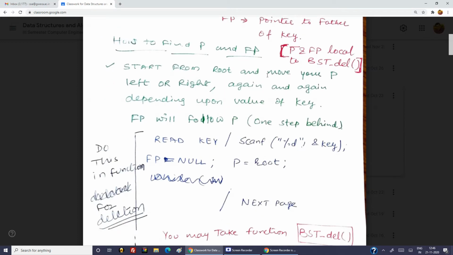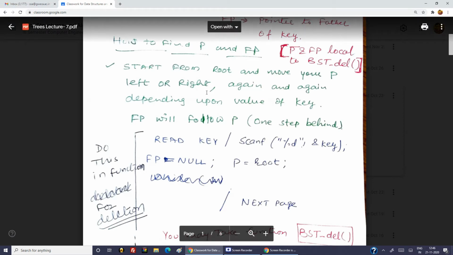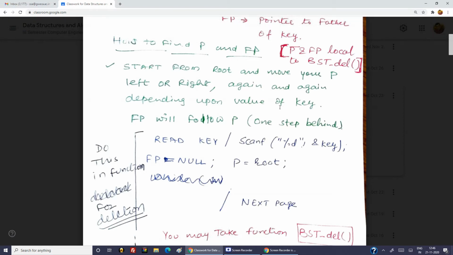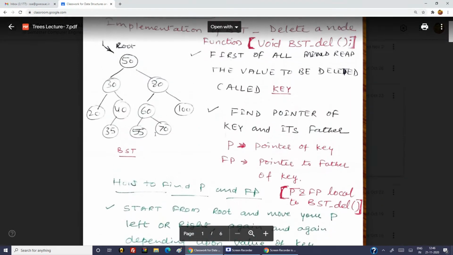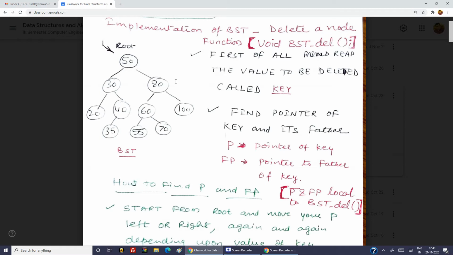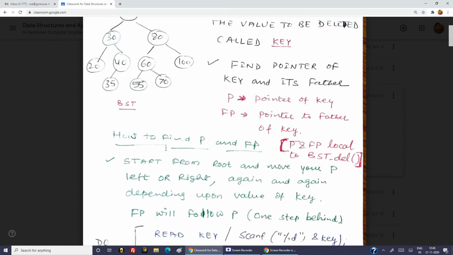Start from the root and move your P left or right, again and again, depending upon the value of key. This we have done many times. If we want to move pointer P to 55, for example, then I will start from the root, and according to this key value 55 and this value 50, I will decide to move left or right. So I have moved to the right side, to 80, and then 80 is greater than 55, so I'll go to 60, and then 60 is greater than 55, so I will go left. In this way we keep moving left or right again and again, depending upon the value of key and node value.